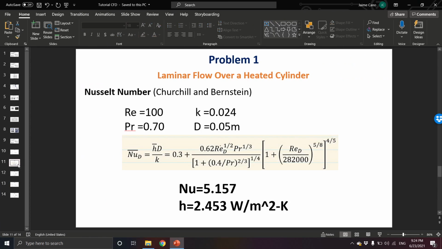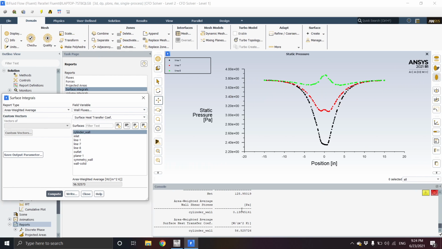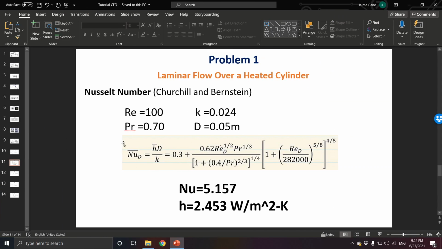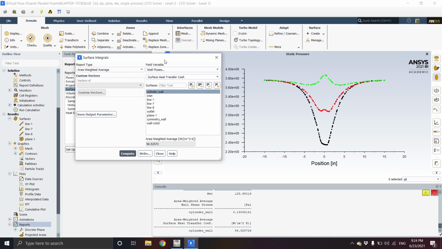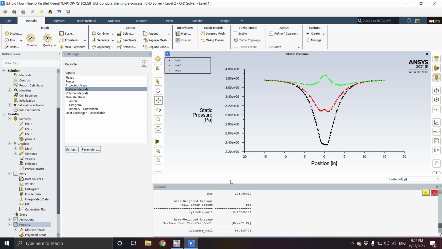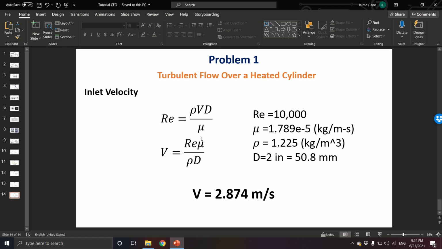That number compared to our last time, which we had 2.453, is a huge increase in our heat transfer rate. Obviously, you can use a similar approach to what we did on our laminar flow problem to solve for the Nusselt number as well. We're not gonna solve it in this tutorial, but that's how you will obtain all your solutions for the turbulent flow over a heated cylinder.